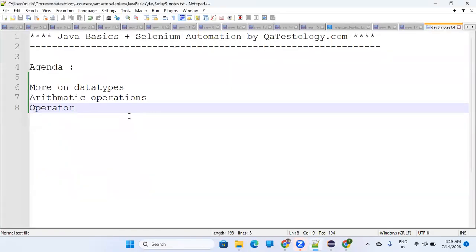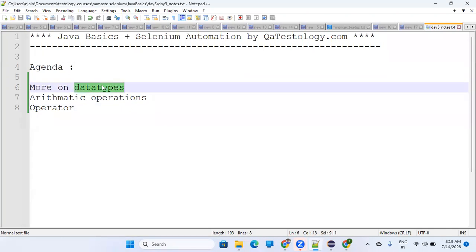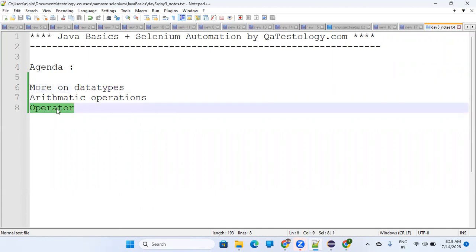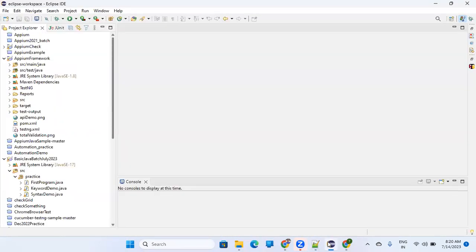We are learning Java basics in a big course for Selenium automation. Today's agenda will be understanding more on data types part, arithmetic operations we will try, and we'll talk about operators also. So let's go on Eclipse and understand about the data type part.